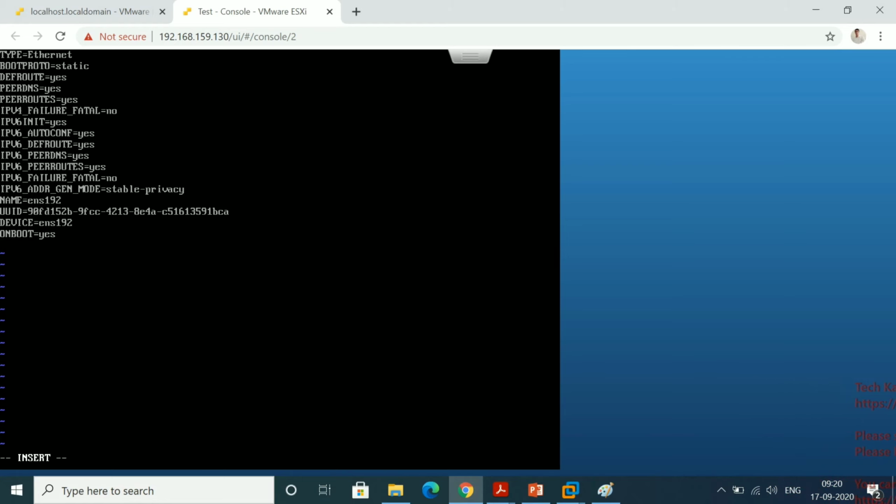Now we have to assign the IP. So IPADDR equals, and then your IP. So here I'm going to assign the IP. How can I understand which IP I have to assign, right? Because no IP is showing. When I checked ifconfig, nothing was showing, right? So how do I understand which IP I have to assign here?